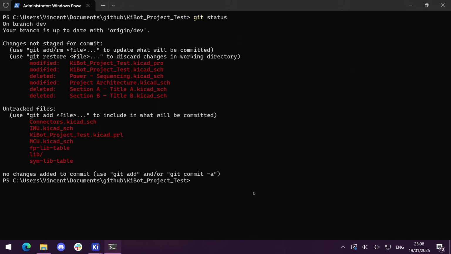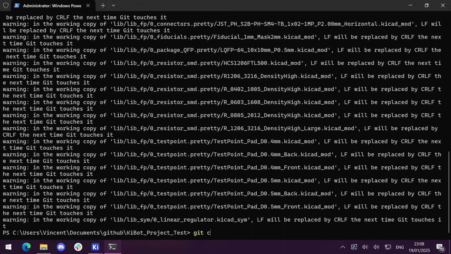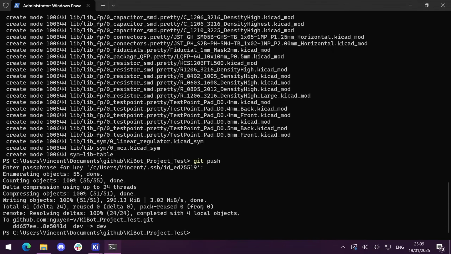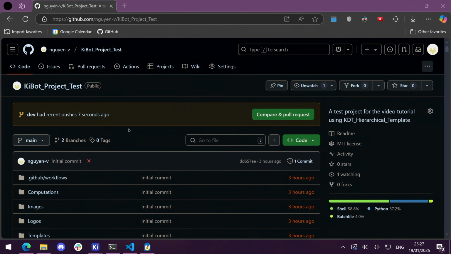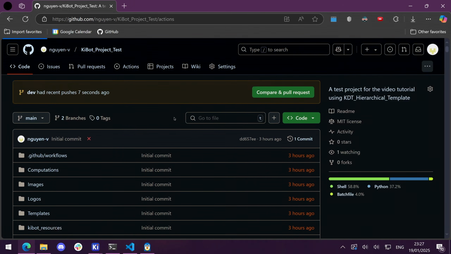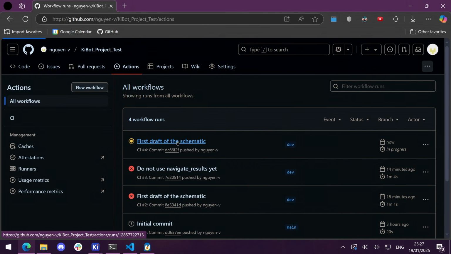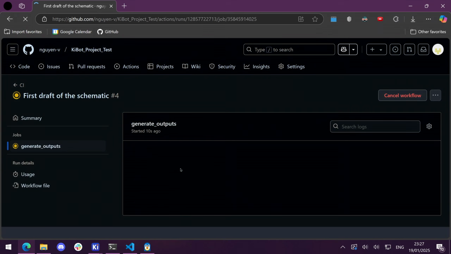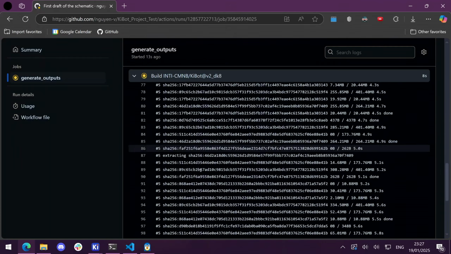Let's just verify that we are working on the dev branch by typing git branch. And now I can add all of the files by typing in git add dot. We can then commit the files with git commit -m, and you can add your commit message. Now let's just push the changes to GitHub with git push. On GitHub, you can check the different workflows that are running by clicking on the Actions button. If I click on the last one, you can see the different steps that KiBot is currently running to generate the different files. It might take a few minutes, so let's wait for a bit.